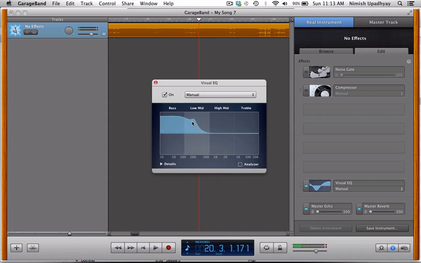Also, if you click here, you can make the bass go even higher, as you can see. Just make sure you bring that back to where it belongs. Yeah, so you have the bass. So that's basically how to do it, okay?